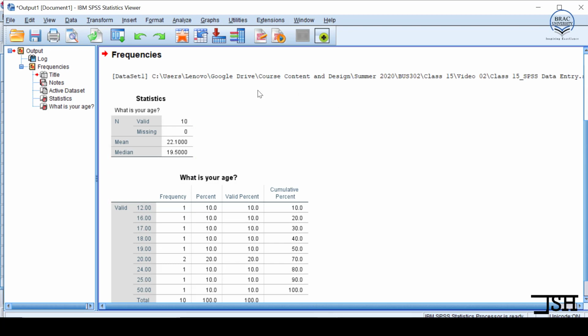So let's take a look at the results now. So in our analysis, in this case, we asked for the mean and median of the age variable. Now, as we can see here, in this table, here is the mean. So what is the mean age here? 22.1. And just below that, we have median. What is the value there? 19.5. So yes, we got our result.